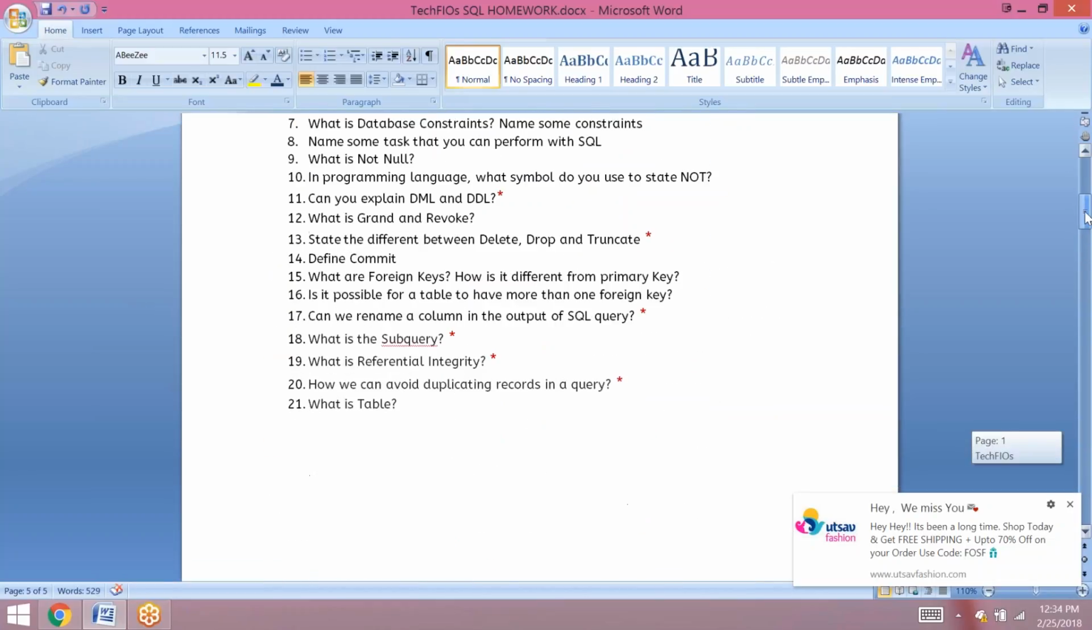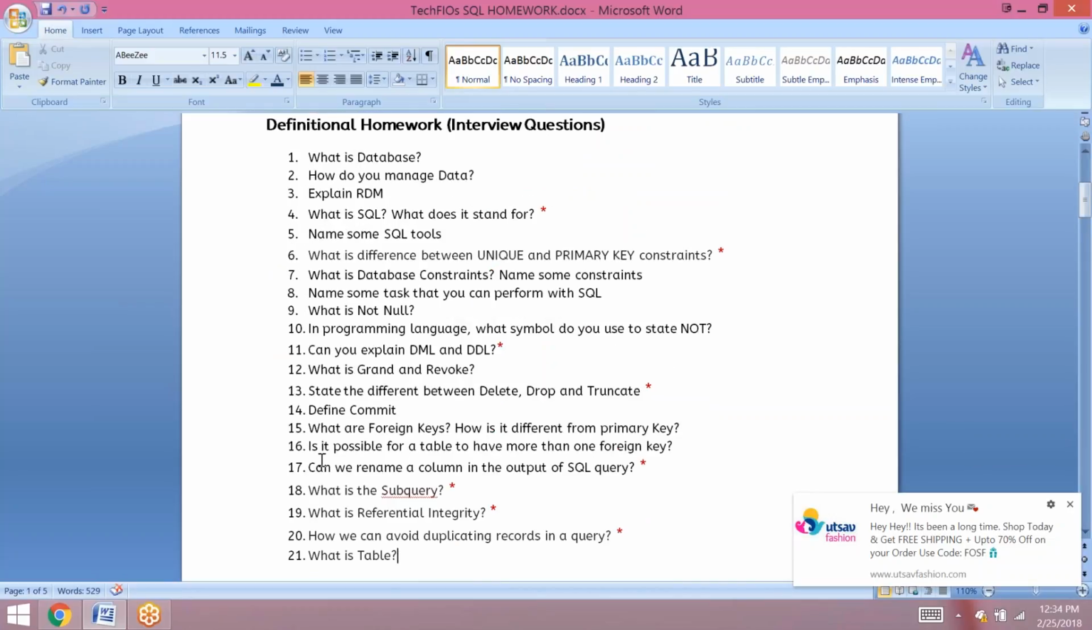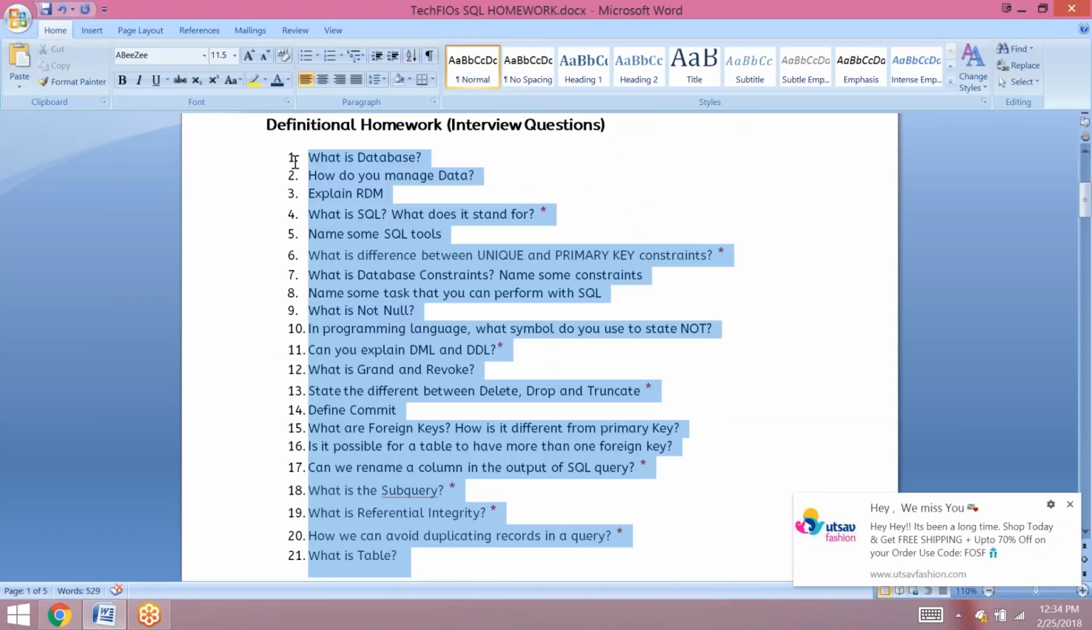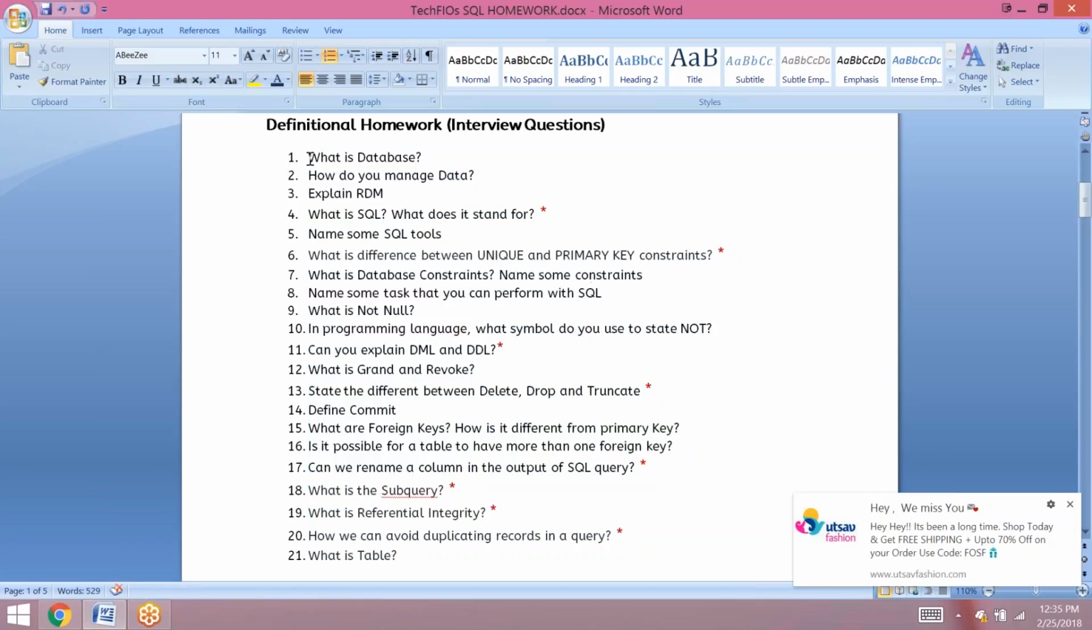Okay. So those of you who did not go over the definitional homework, please do go over it. A lot of the interview questions are going to come from here. Everything in the table, everything in the homework. And look at the star. These are interview questions. They are dangerous.